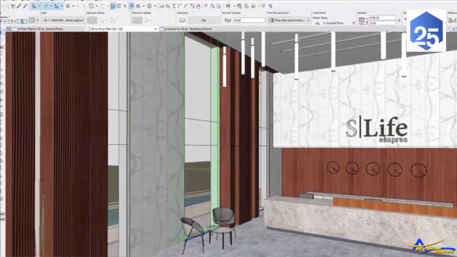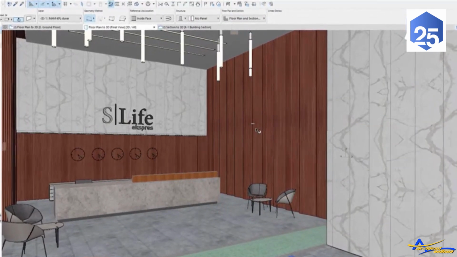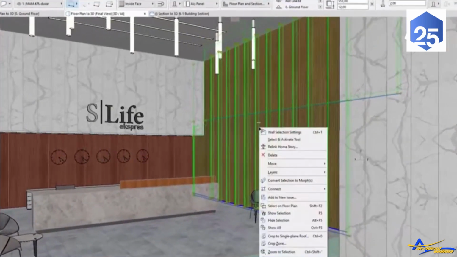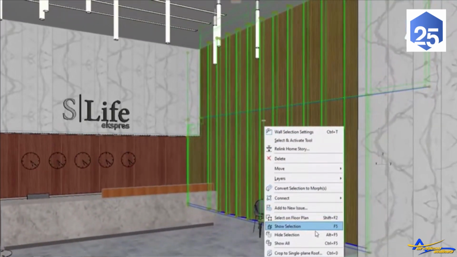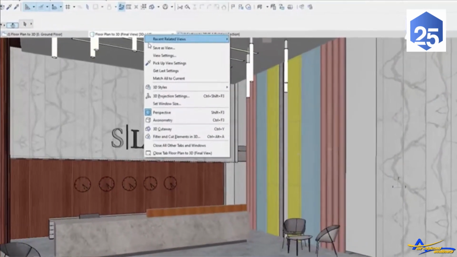Control element visibility and speed up your workflow when working with overlapping elements in 3D by hiding selected elements. This will make other items more visible without hiding their layers or modifying layer combinations. Simply right-click on the element you want to hide and choose the Hide Selection command. Save this custom view for later if you want.